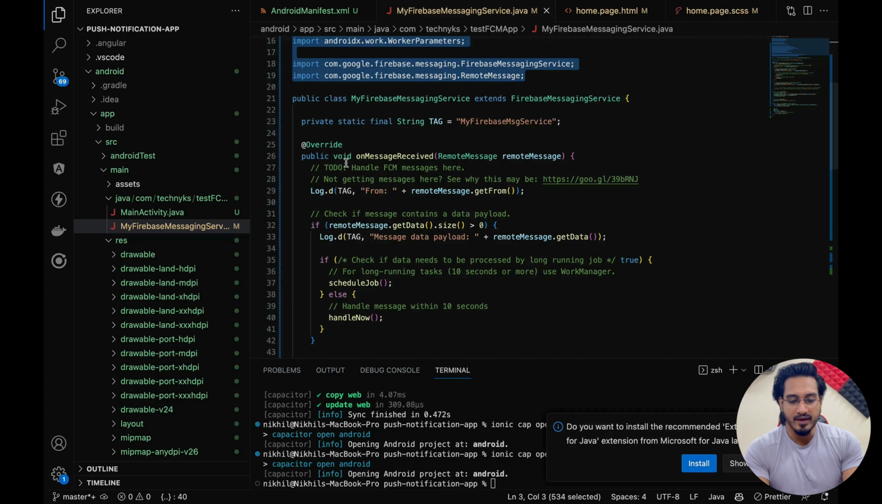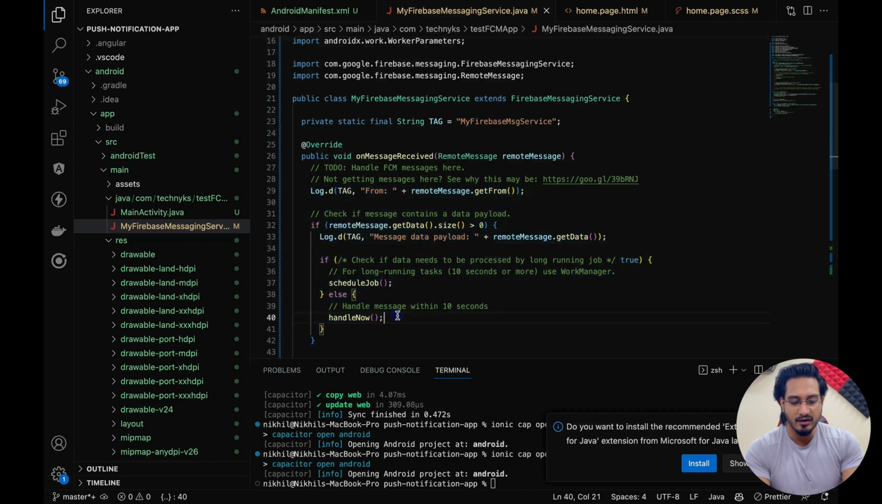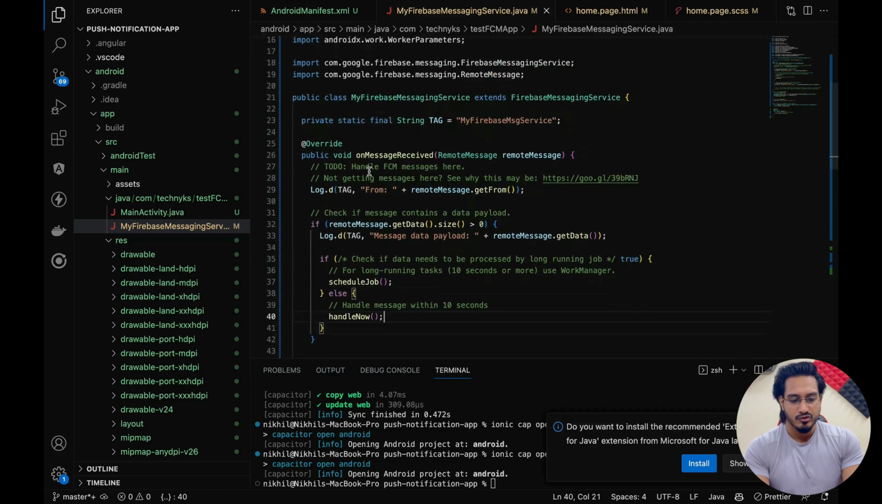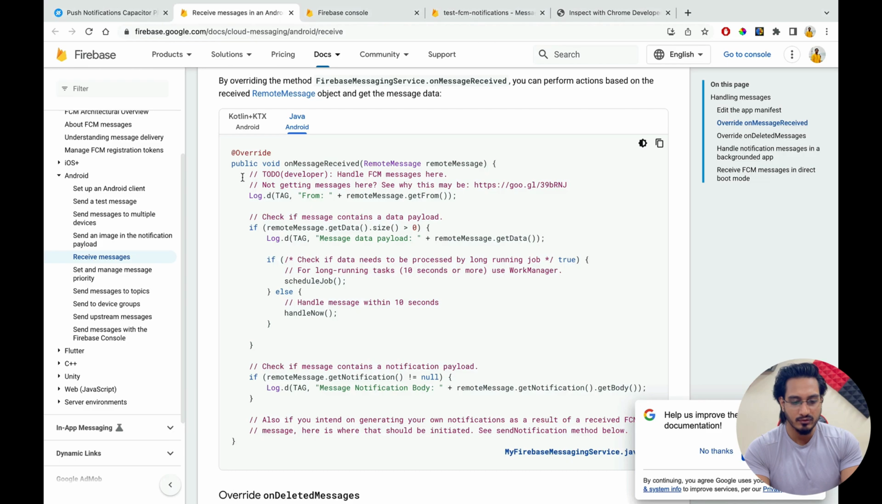So basically what is happening is, on message received, what exactly you need to do. I'm just performing some execution here, schedule job and handle now. If true, so on message received, certain functionality needs to be done, which is shown here. You can simply check this out. And here the schedule job and handle now function is being used. So check if data needs to be processed by a long running job. If it is true, then the schedule job function will be called. Otherwise, if the messaging is handled within 10 seconds, then the handle now function will be called.